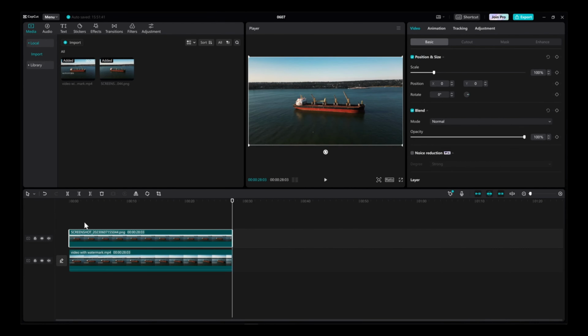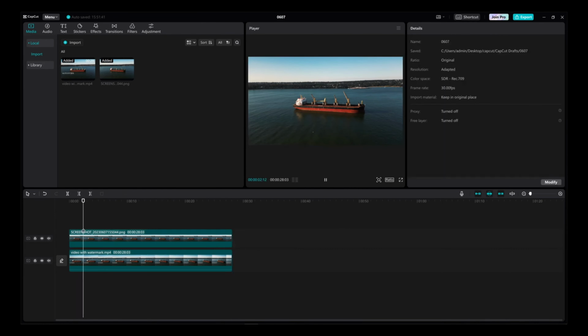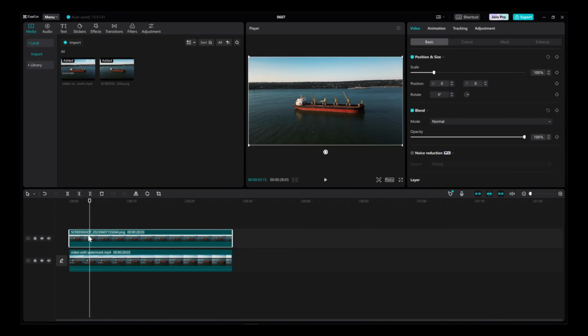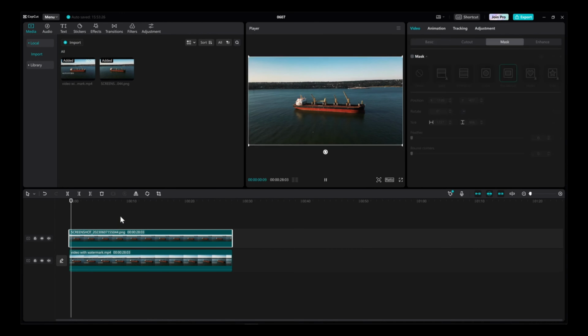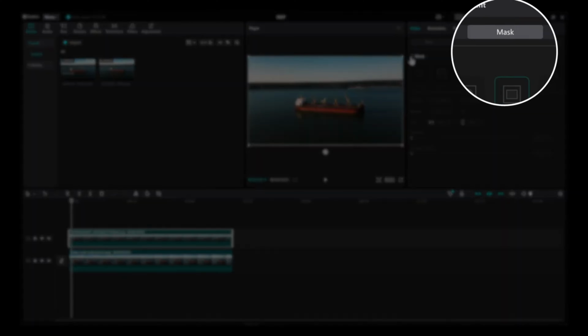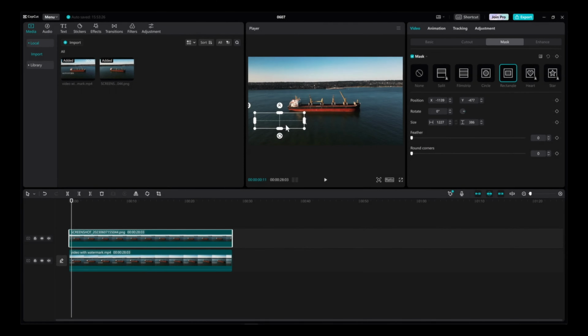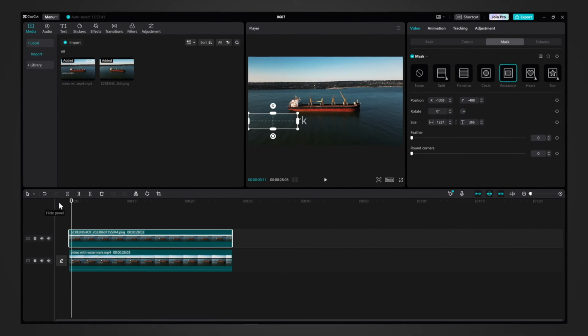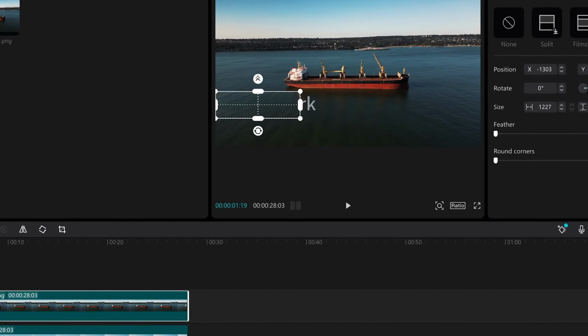Move the clip to the overlay track. Then cover the main video with it. Now open the mask menu. Here I will choose the rectangle. Then drag it to the logo you want to remove, and adjust the size until it covers the text perfectly.